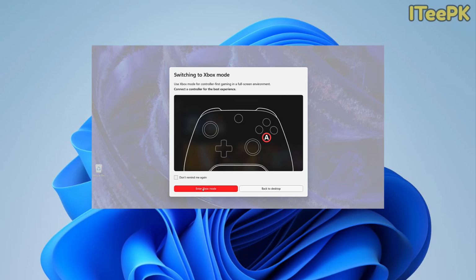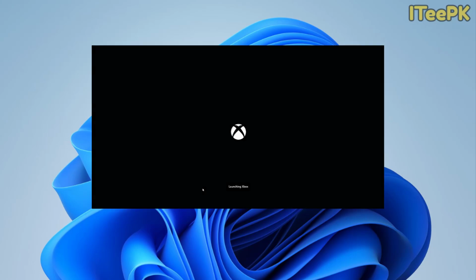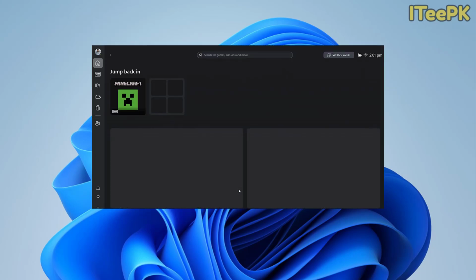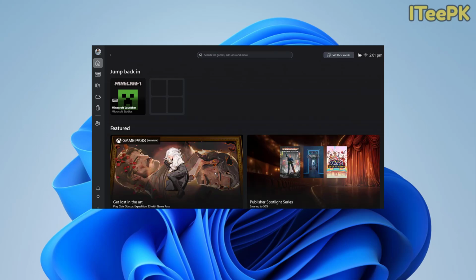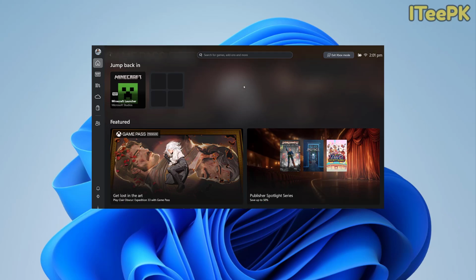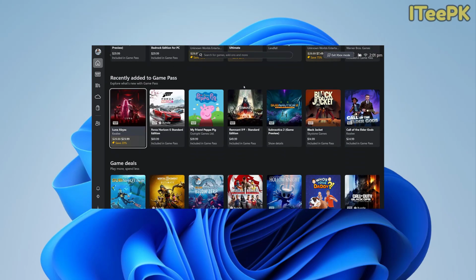Use Xbox mode for controller-first gaming in a full screen environment. Connect a controller for the best experience. That's fine. Enter Xbox mode here. That's perfect. Now we are in Xbox full screen mode. Here I could go ahead and exit out of Xbox mode as well.